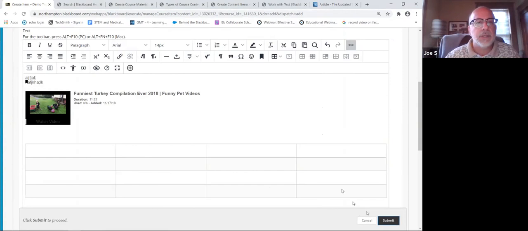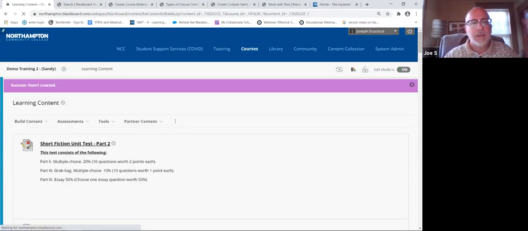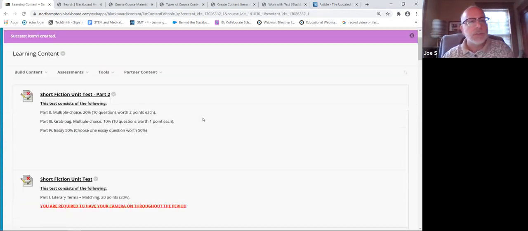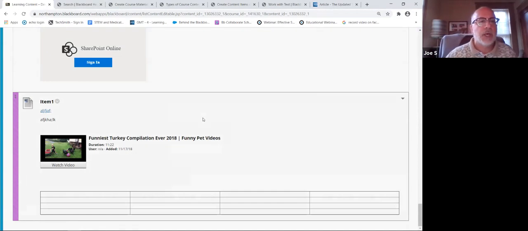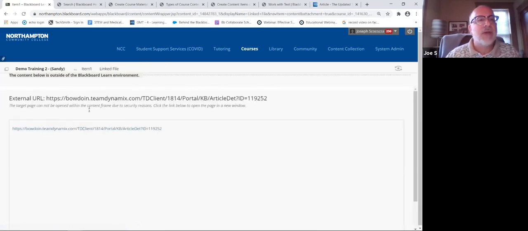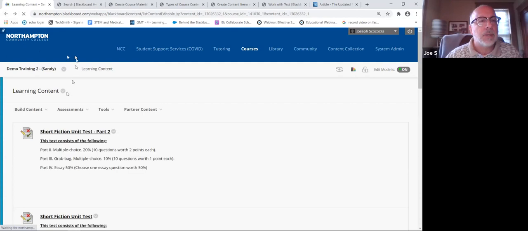So let's submit this. And of course, we could add date and time restrictions and all types of other things, make it available or not available. But here you can see how it's turned out. It doesn't look any different. And per Allison, looks like our link is going to work. We didn't have it open in a new window, so we have to use our back button to get back there.